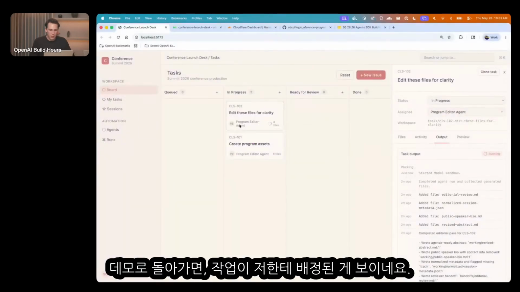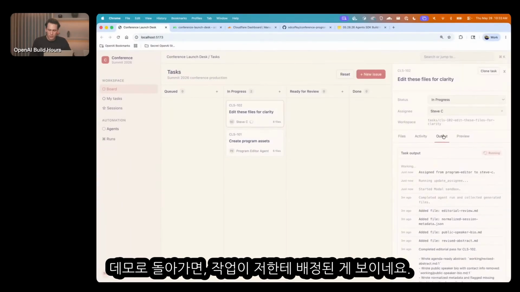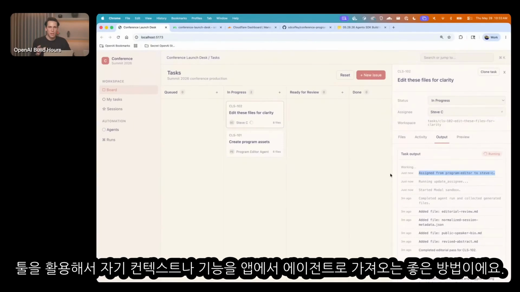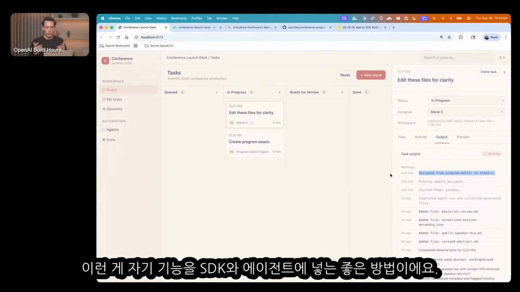So go back to our demo here. And we should see it assign the task to me, which is cool. So we can see it using these tools. And this is a great way to bring your own context or your own functionality from your app into your agent, whether maybe you want to give it access to your database or want to have it be able to use Slack through an MCP or something like this. These are great ways to bring your own functionality into the SDK and into your agents.